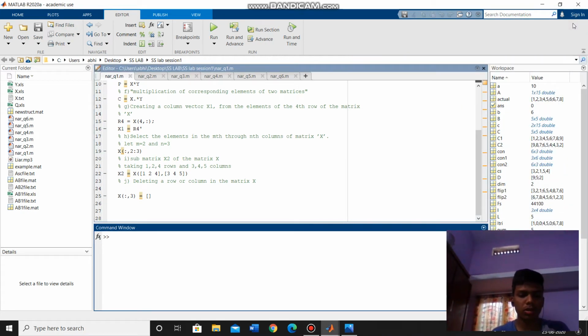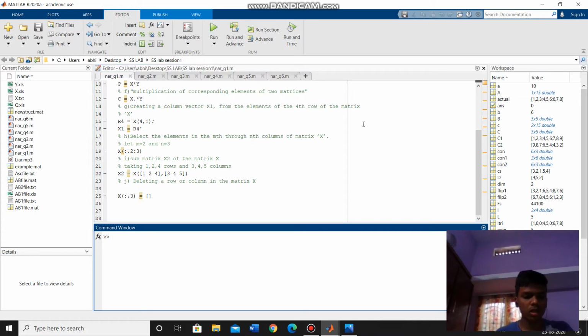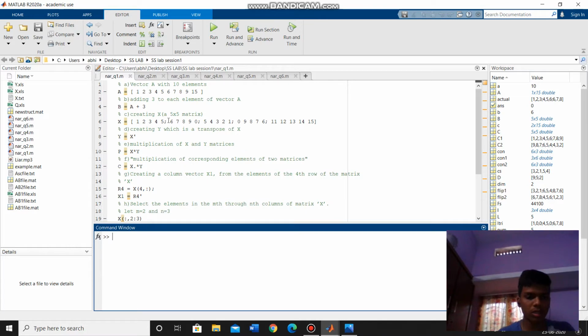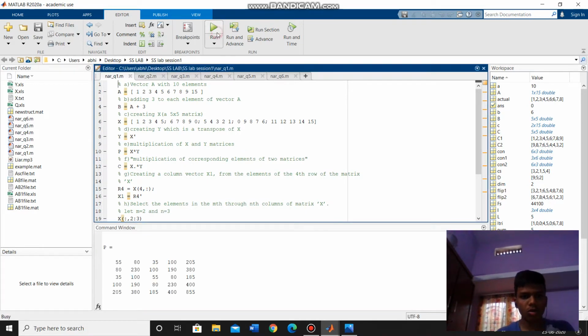Today I am here to explain some basic MATLAB operations. In the first code, these are basic matrix operations. If we run this code, we can see some output. This is nothing but just basics.